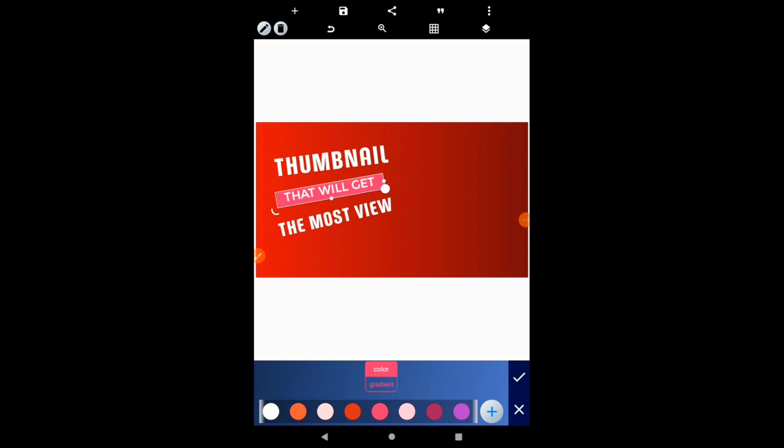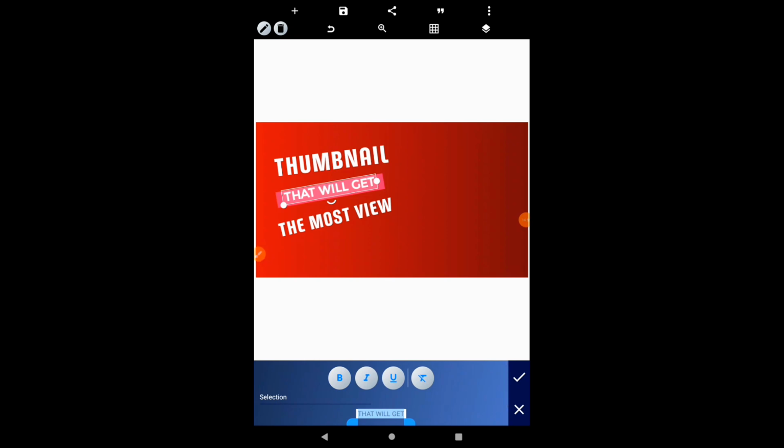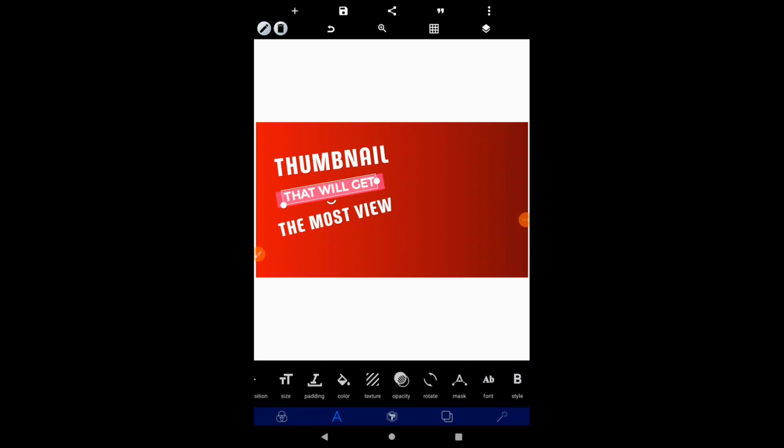Yes, so I would like to bolden the text too a bit. So how do I bolden the text? I'll come to style here, which is B, then I'll bold it and click the check mark. Alright.